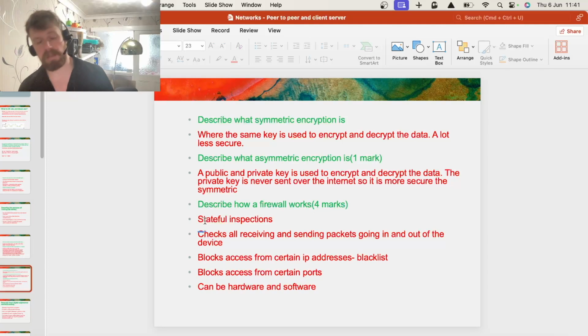Asymmetric encryption is where you have what's called a public and private key, which is used to encrypt and decrypt the data.